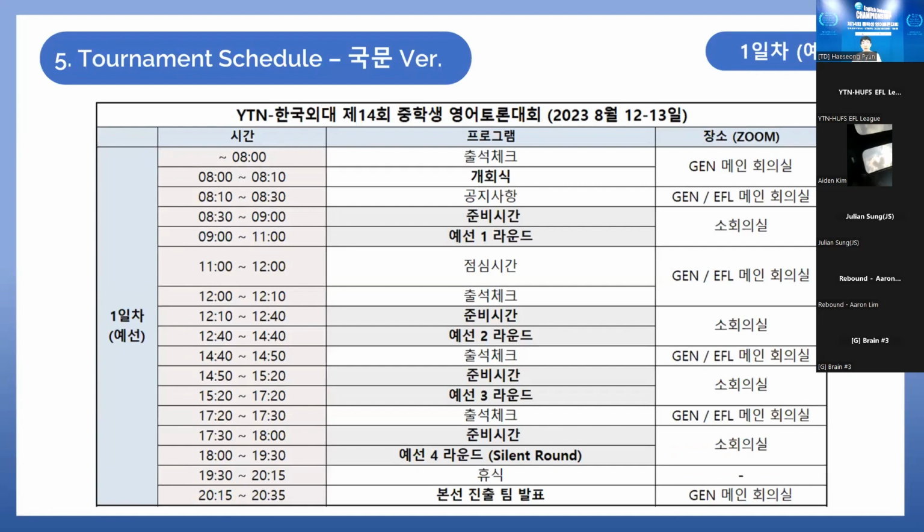Okay, so now we will be proceeding in Korean, just in case.